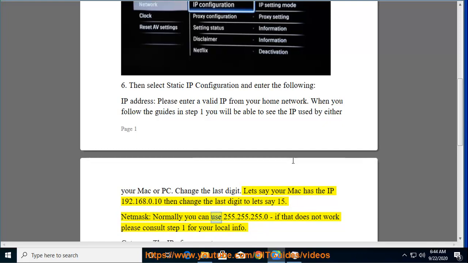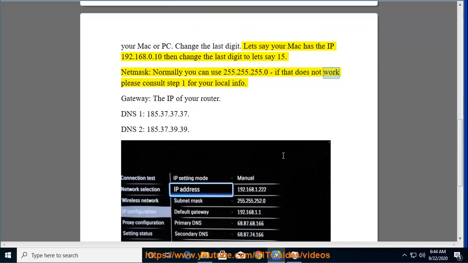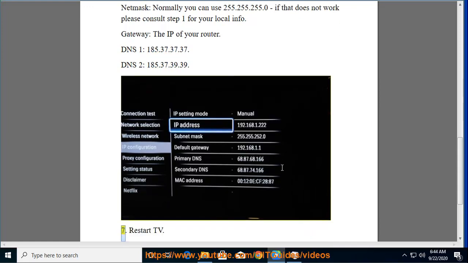Netmask. Normally you can use 255.255.255.0, if that does not work, please consult step 1 for your local info. Gateway, the IP of your router. DNS 1, 185.37.37.37. DNS 2, 185.37.39.39. 7. Restart TV.